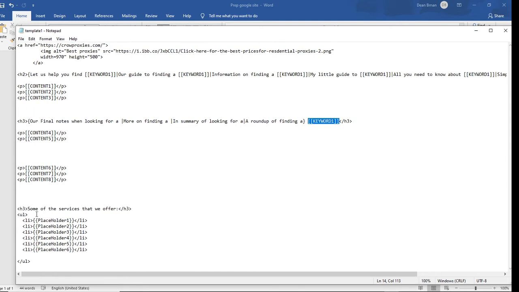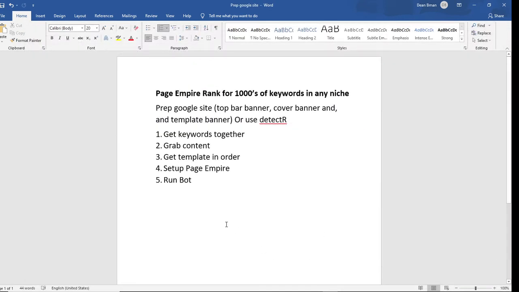And I'll show you in a minute what this is. Basically, it's a list, and then it's going to put placeholder 1, 2, 3, 4, 5, and 6 in there. And I'll show you that on Page Empire. Again, for the last time, there is training on all this in the membership section. This is just an overview of how I put a project together. So once I've got my templates in order, it's time to set up Page Empire.